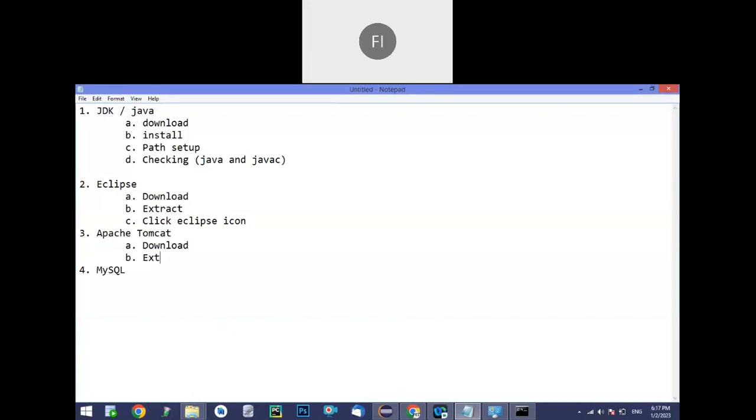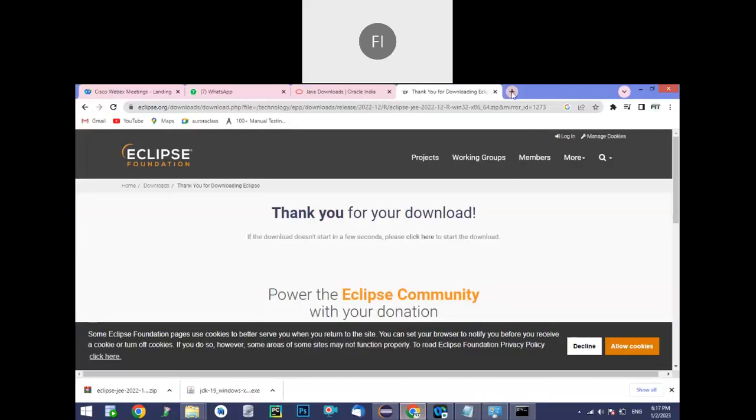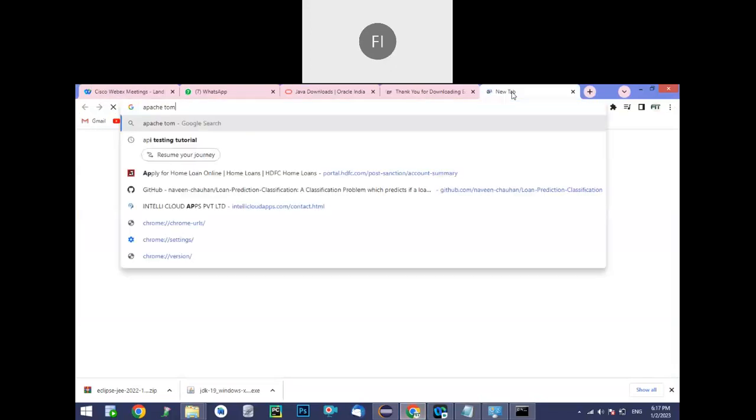Second step is you need to extract, and third step is integrate to Eclipse. So these are the three steps you need to follow for the Apache Tomcat. So first one, downloading, extraction, and integrate to the Eclipse. Okay. So now we have to go back to the Chrome and click on Apache Tomcat.